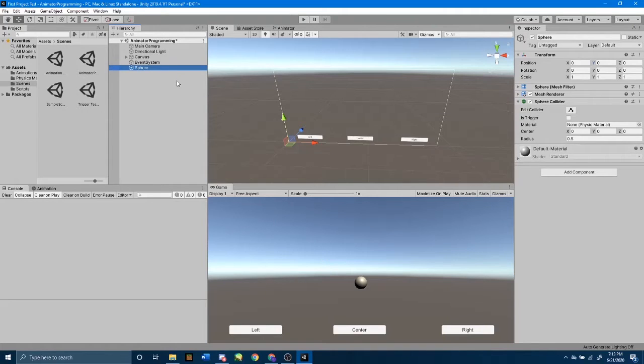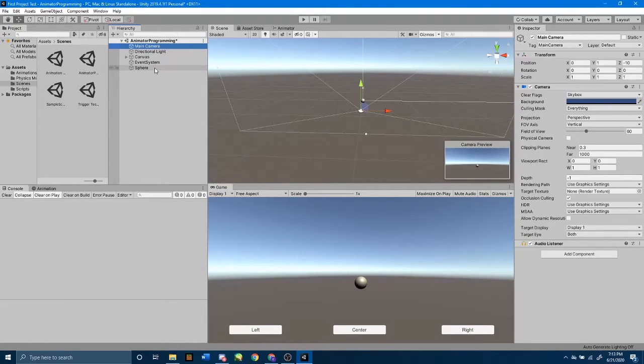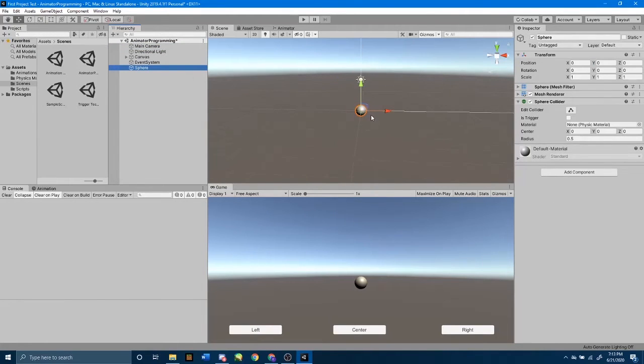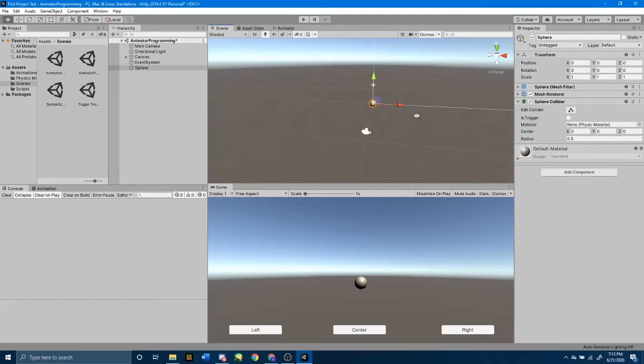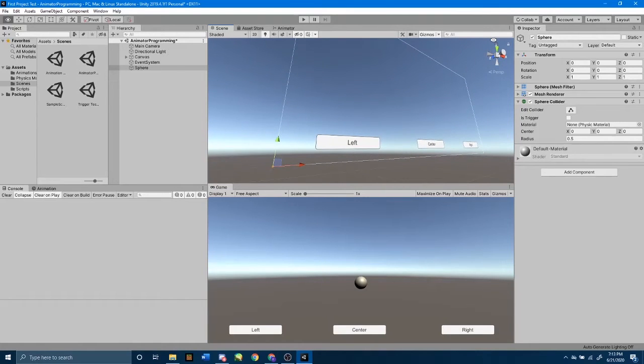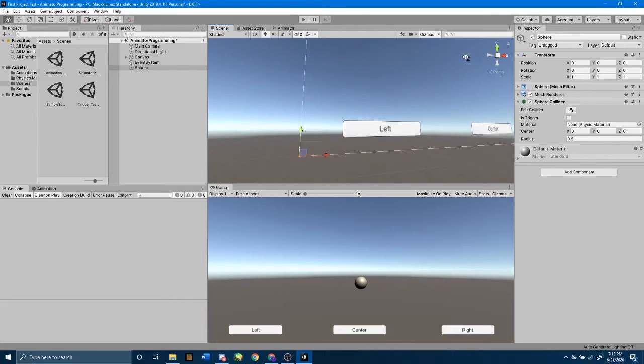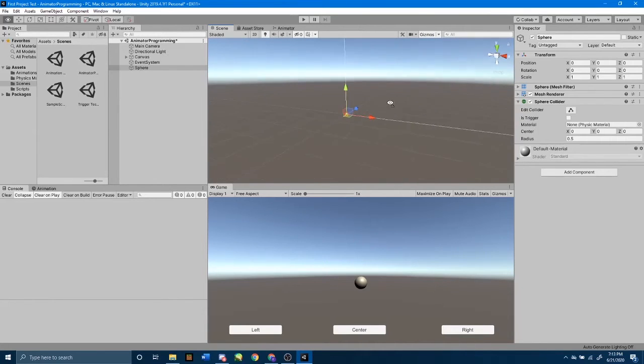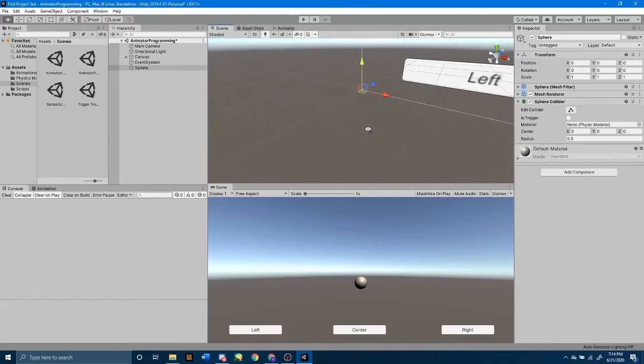Notice that no matter where our main camera and sphere are, they're actually scaled down here as opposed to being where you think they'd be. Our canvas is actually much bigger because it doesn't matter where our canvas is or where these objects are. Our canvas overlays on top of our screen, and our main camera is what our player is going to see.